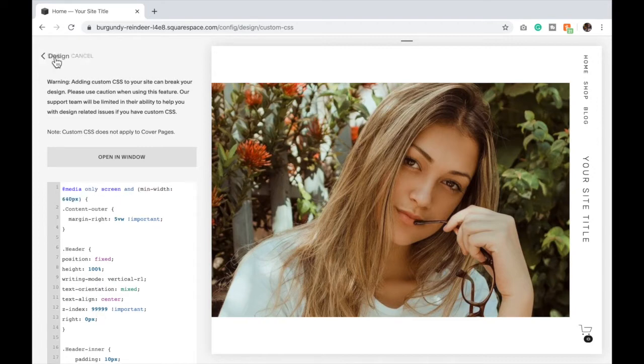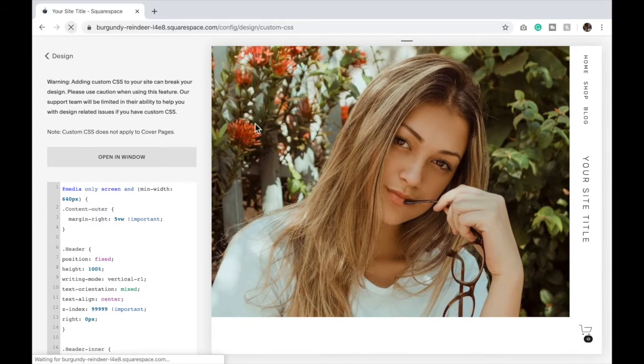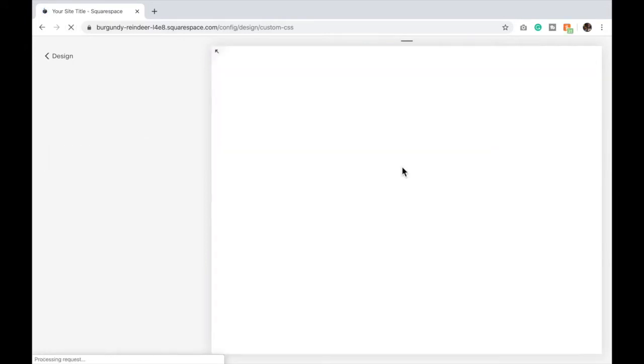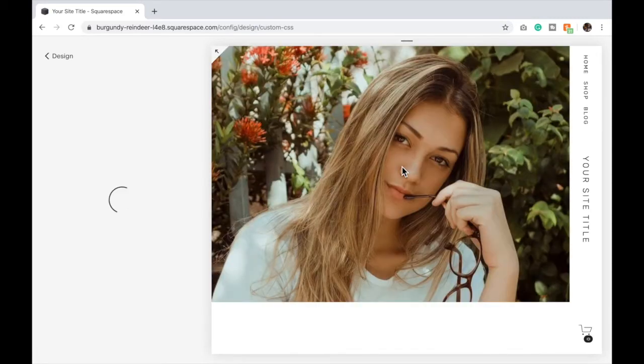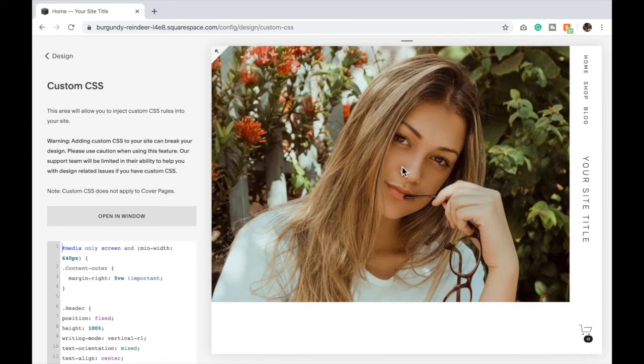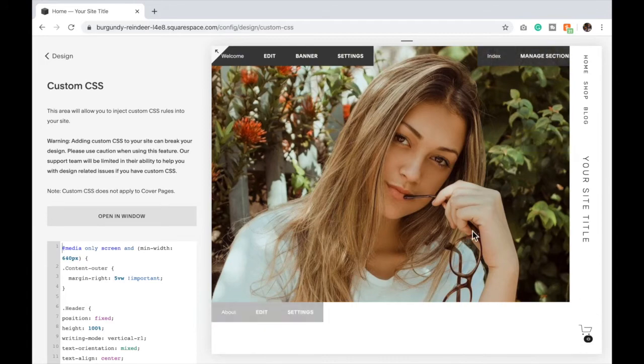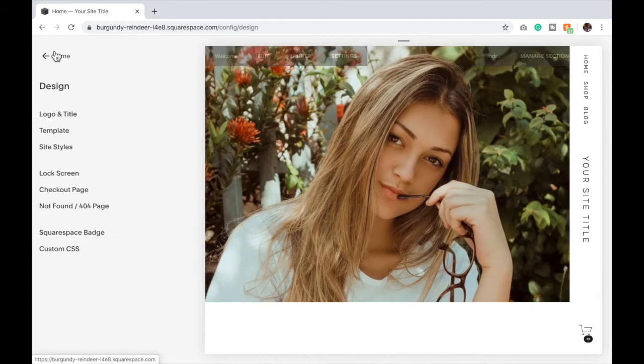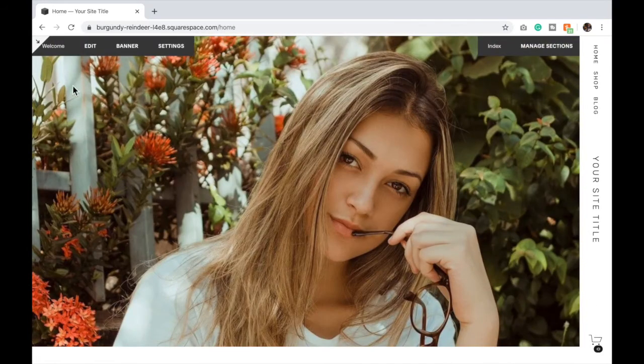I'm going to click Save and refresh the page just to make sure it's all working as it should. Okay, so you can see that my navigation, my header, is now on the side. Now you'll need to go back to the site styles.